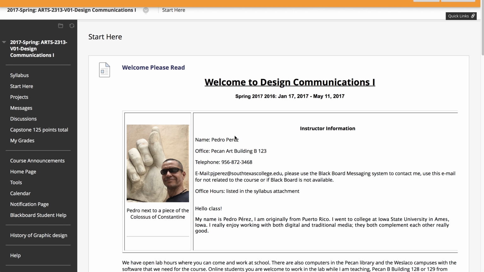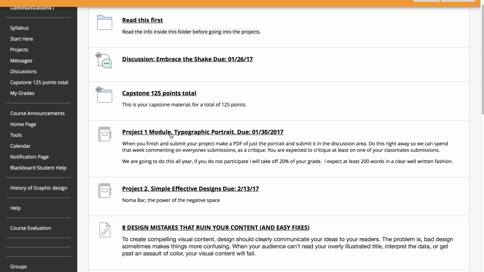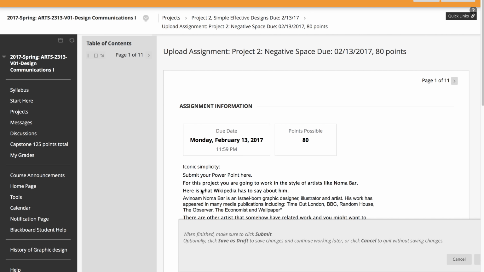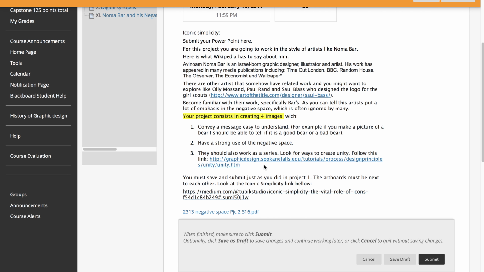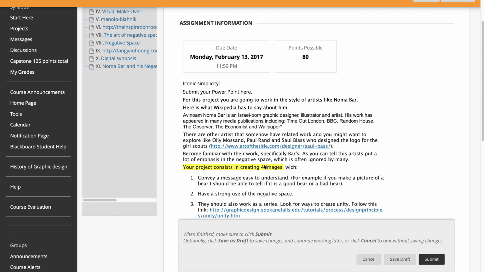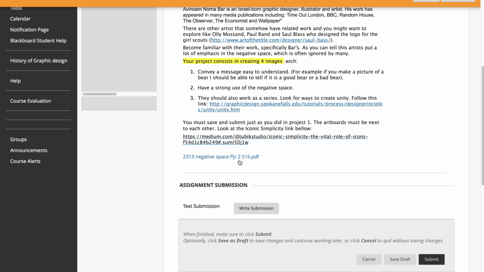I want to talk to you about our second project, the one about negative space. On Blackboard, go to projects, and then pick project 2, which is this one here about negative space, the simple and effective designs. Once you go there, it's due on the 13th. What you're going to do is read your instructions. The instructions are always with the project, and it's this PDF here.